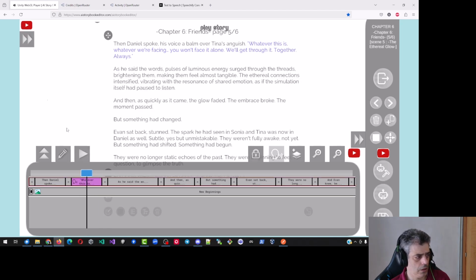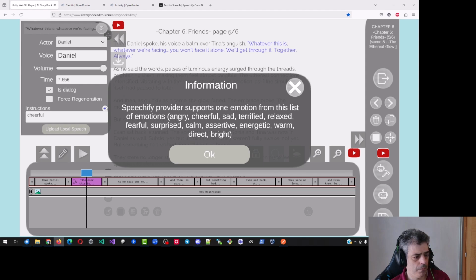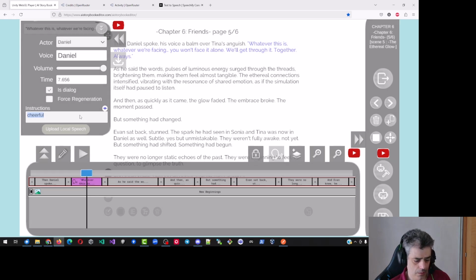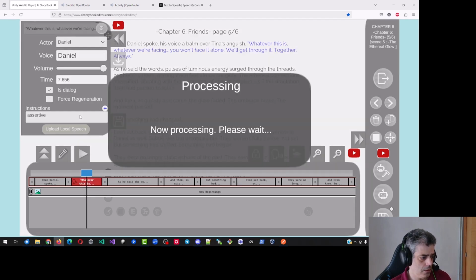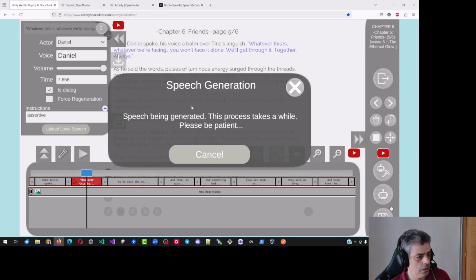Okay, no. Okay, we need another emotion for this paragraph. I am going to go with assertive. Okay, so let's regenerate this dialogue.